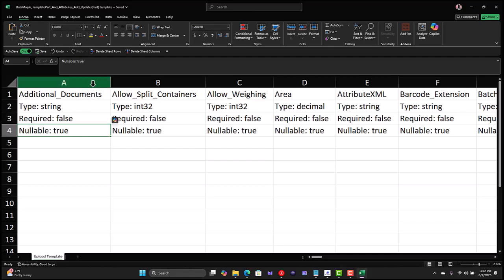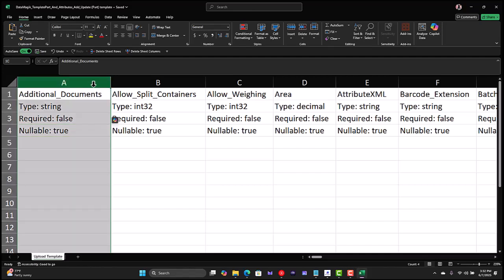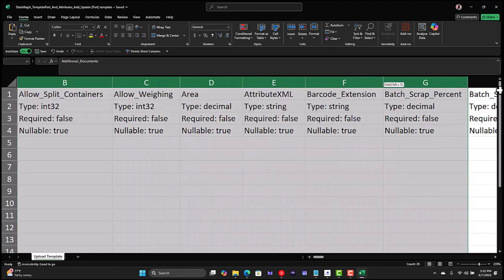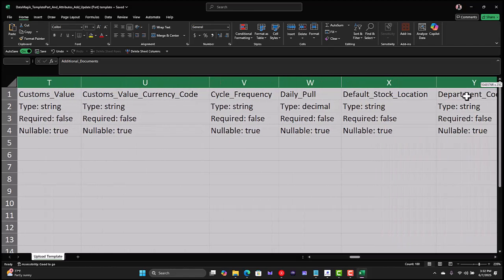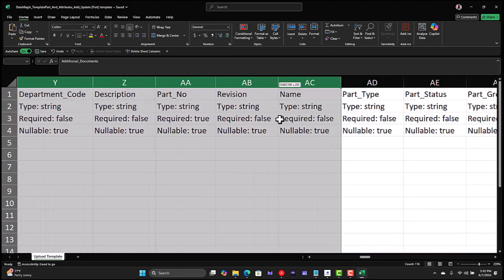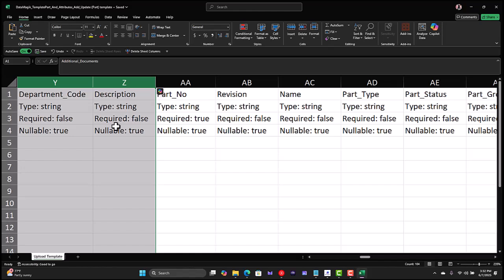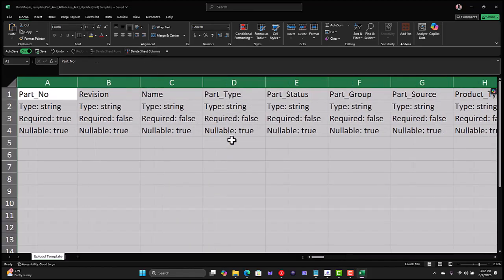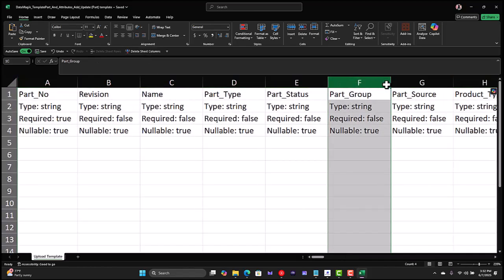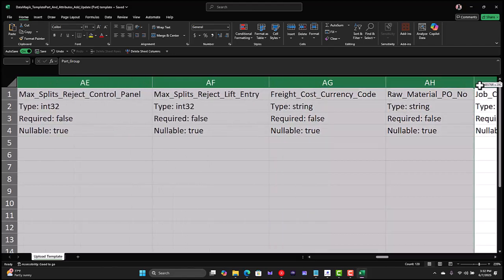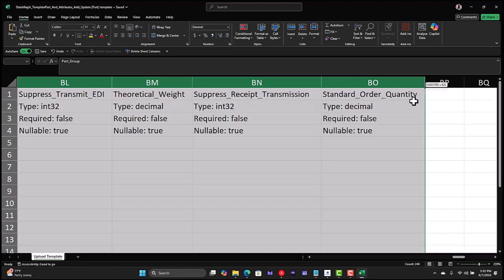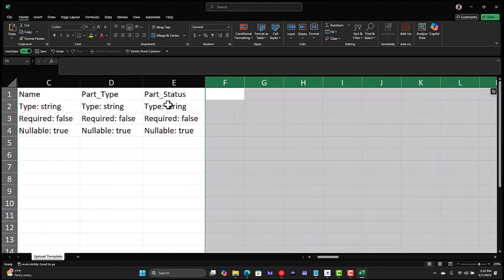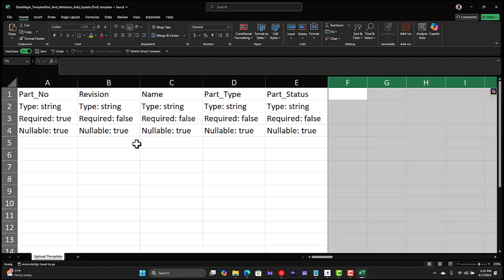Now, with this specific data source, I can go in here and delete columns that I'm not going to use because they are nullable and they're not required. I'm going to select these columns here, delete out the columns I do not want, and then I'm going to do the same thing over here just to illustrate that you can remove the columns that you do not want to include in the data source. And then you're left with a smaller upload.